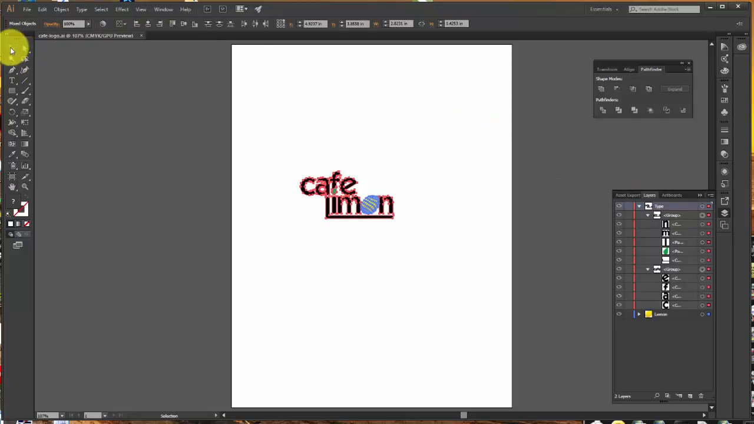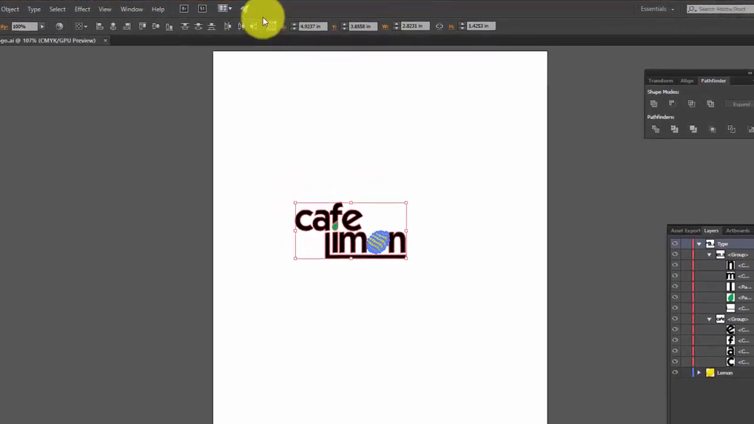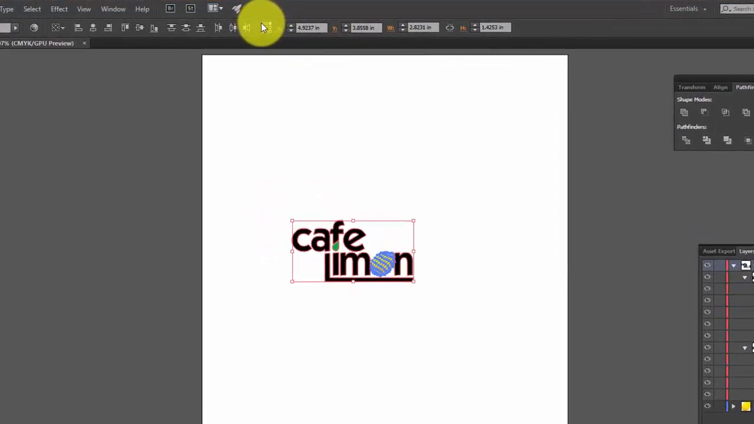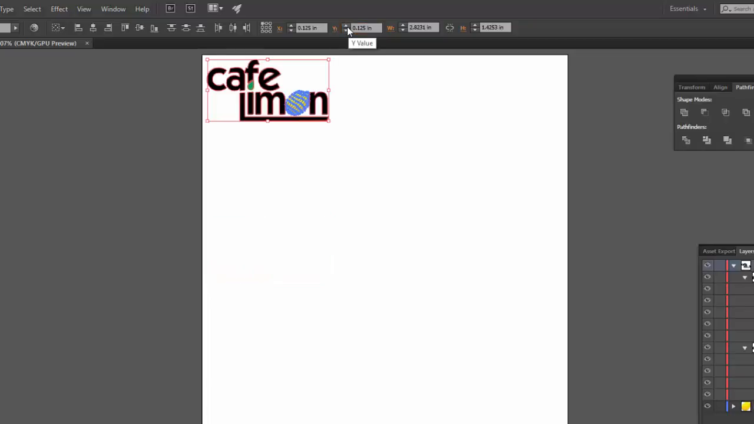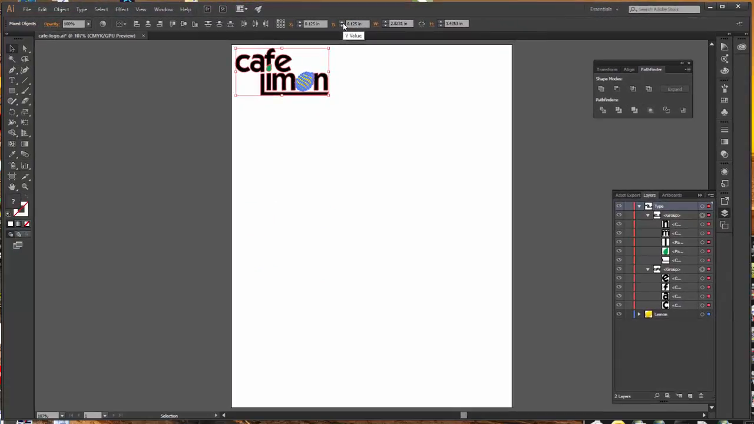And we are going to use the control panel at the top. We need to select the upper left corner of our proxy, and we're going to change the X and Y locations to an 1/8 inch. So 0.125 for your X position and 0.125 for your Y position, and enter. And that's going to move our logo up into the left-hand corner.